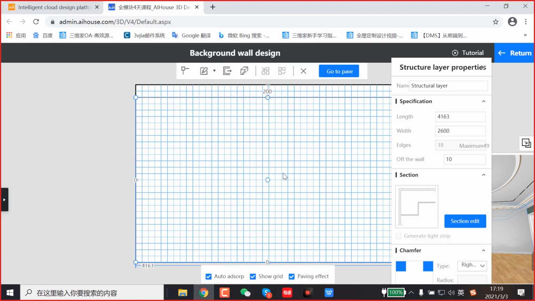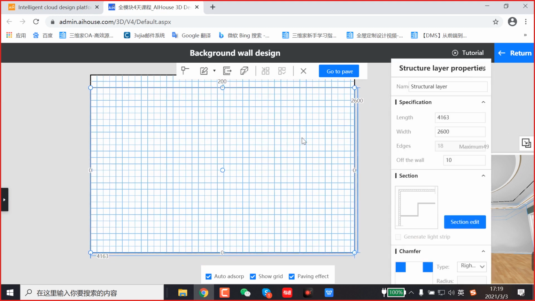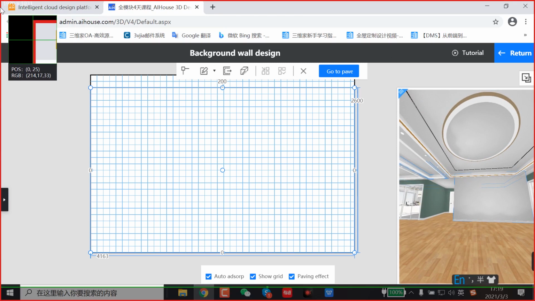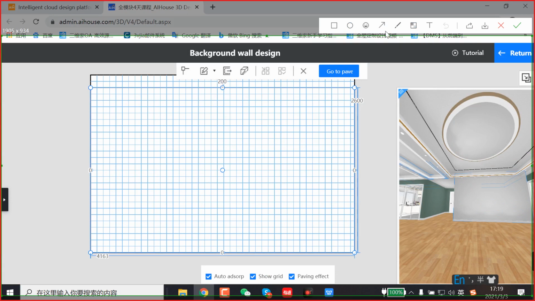Now we have this big rectangle, right? And now I will explain what the width means. Did you see the width is 2600, right? The width means the distance between floor and the ceiling. You can consider it is the height of the wall. It's the distance between the floor and the ceiling. So you can consider it is the height.